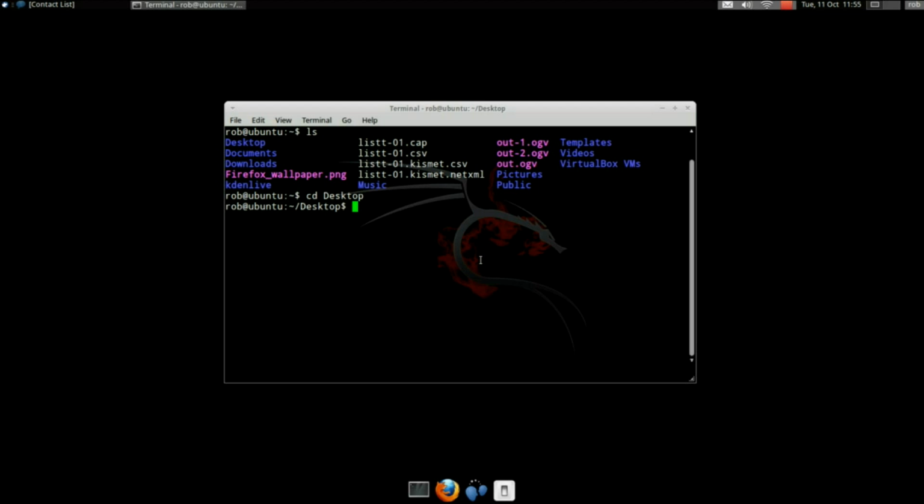Now, if you noticed, our prompt has changed. It changed from the $ sign to ~/desktop $ sign. The $ sign lets us know that we are not running as root. We are running as a privileged user, or just a user. And this tilde sign is just a shortcut for your home directory. So we could even do this. We could change directory to the shortcut for our home directory.